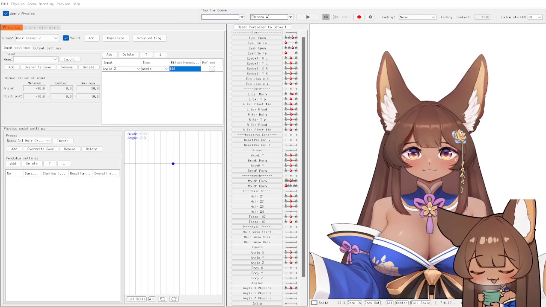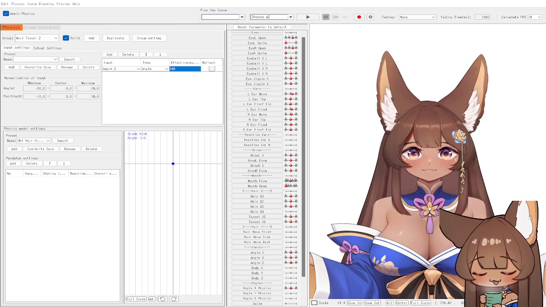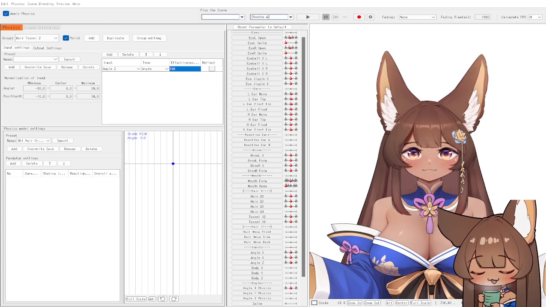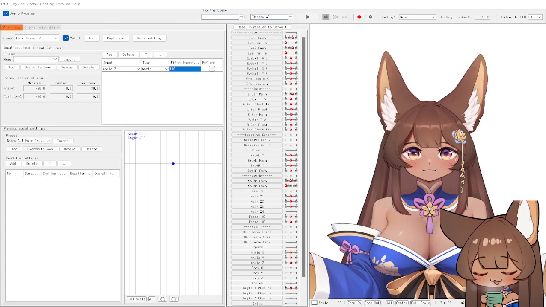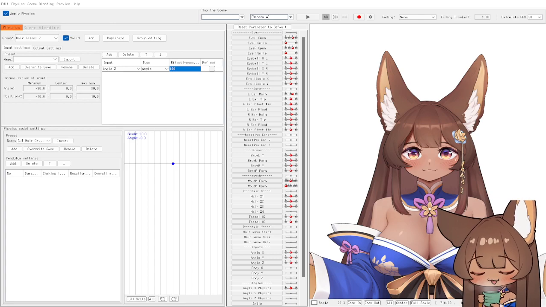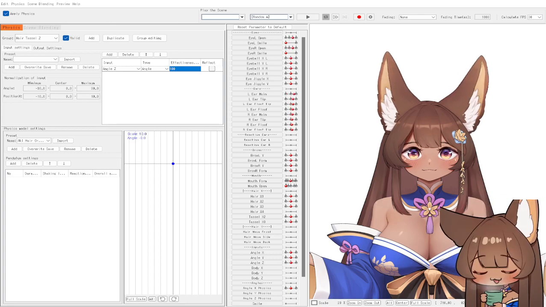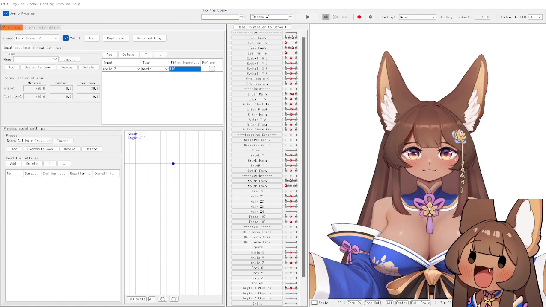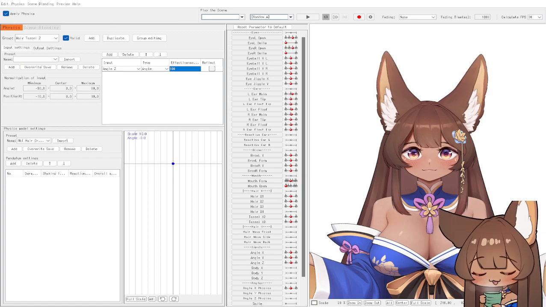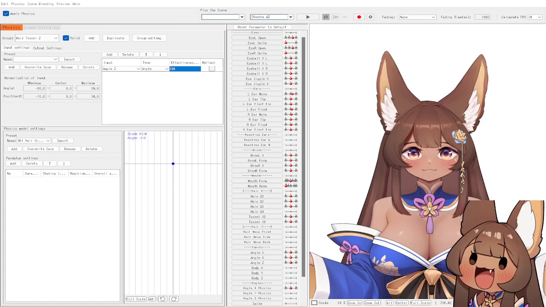Whoa! Oh, all the emotes are so cute. Holy pog. Oh, they're so good.